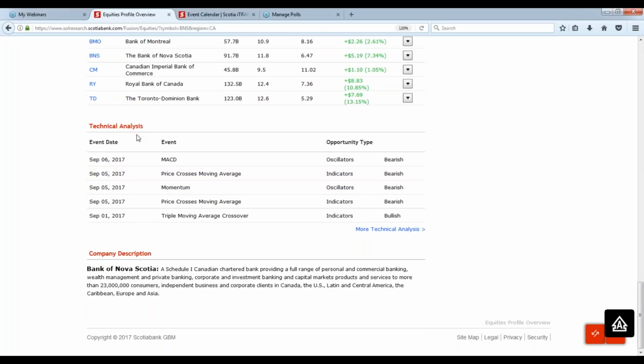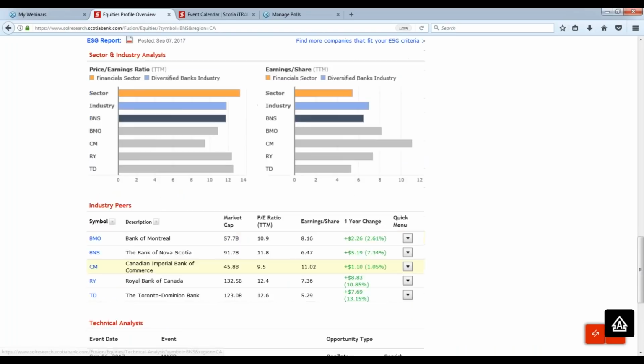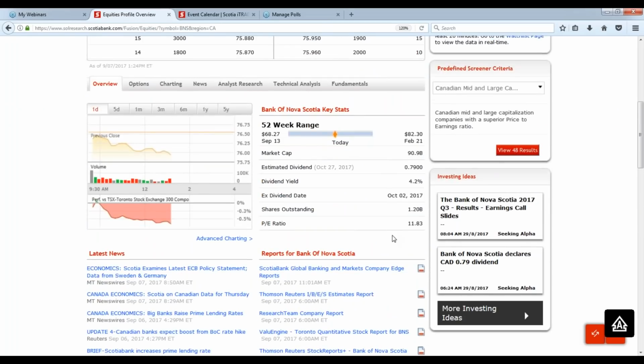Just below that, the technical analysis. This is a great place that we'll be looking at. The technical analysis provides the different events for the Bank of Nova Scotia and where you'd want to be looking. And of course, you drill down by clicking on more technical analysis to actually get more information on that. We'll talk to that in just a bit.